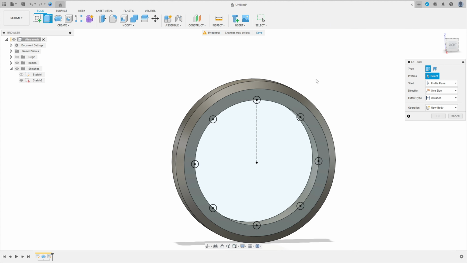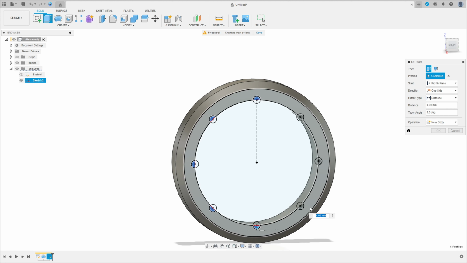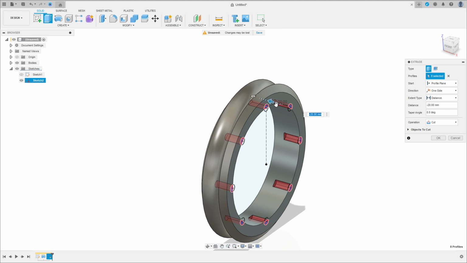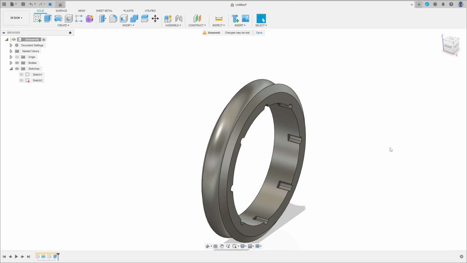In the Extrude, the profile, select this sketch here. Okay. And extrude here minus 50 millimeters. Operation cut, distance minus 15, and press OK.